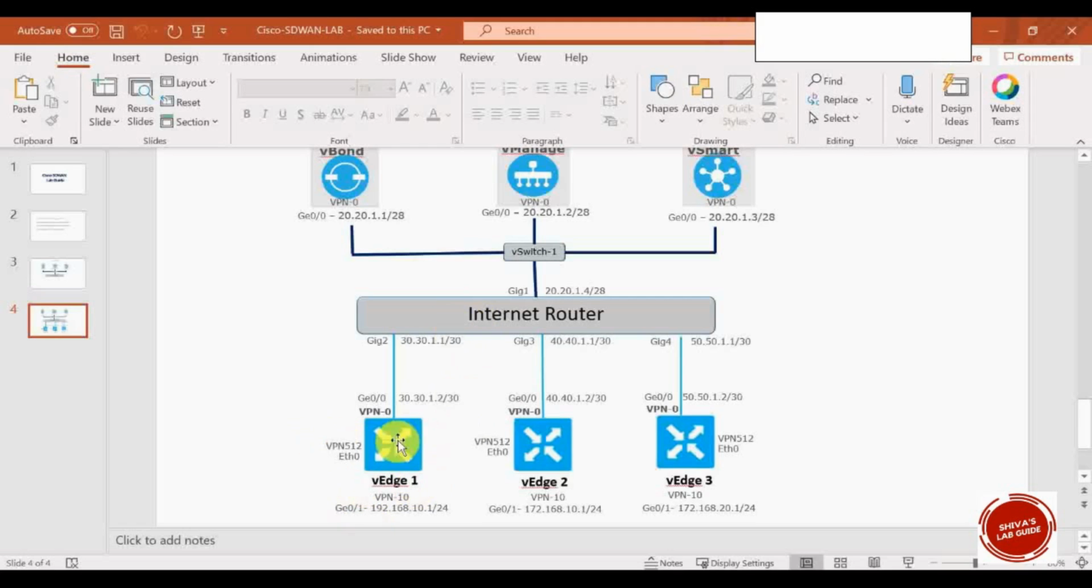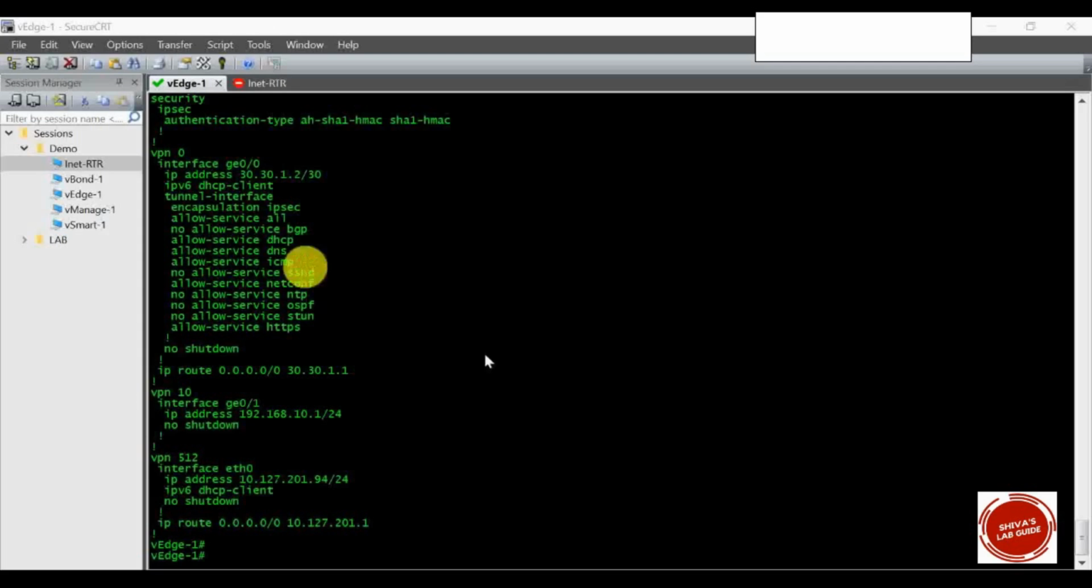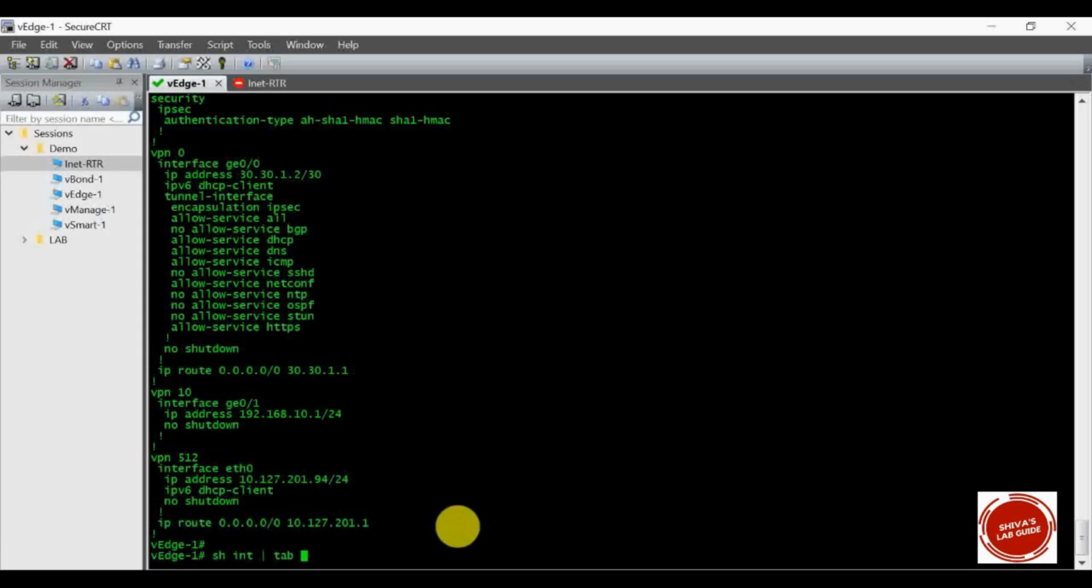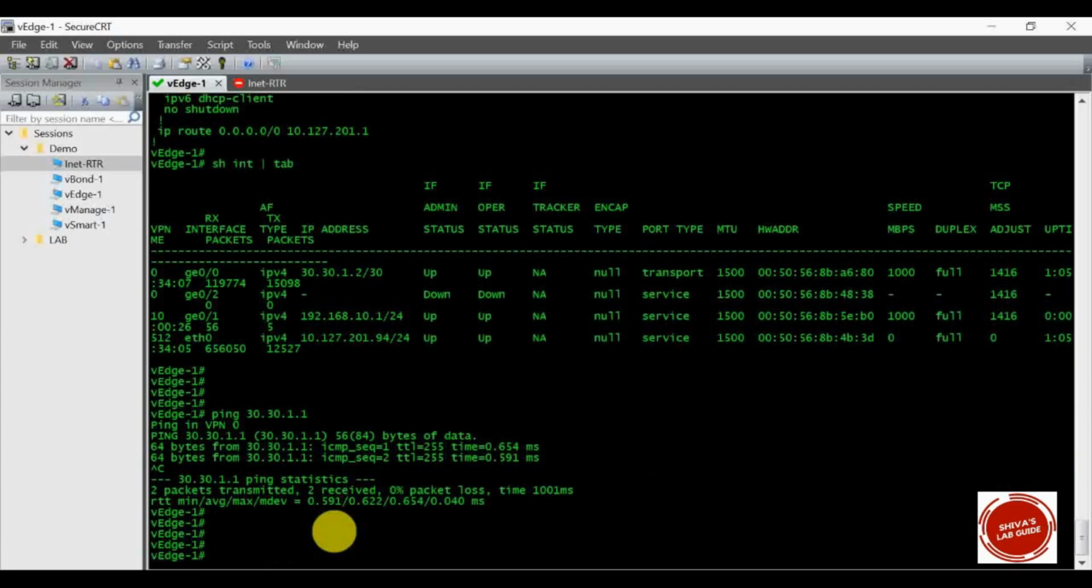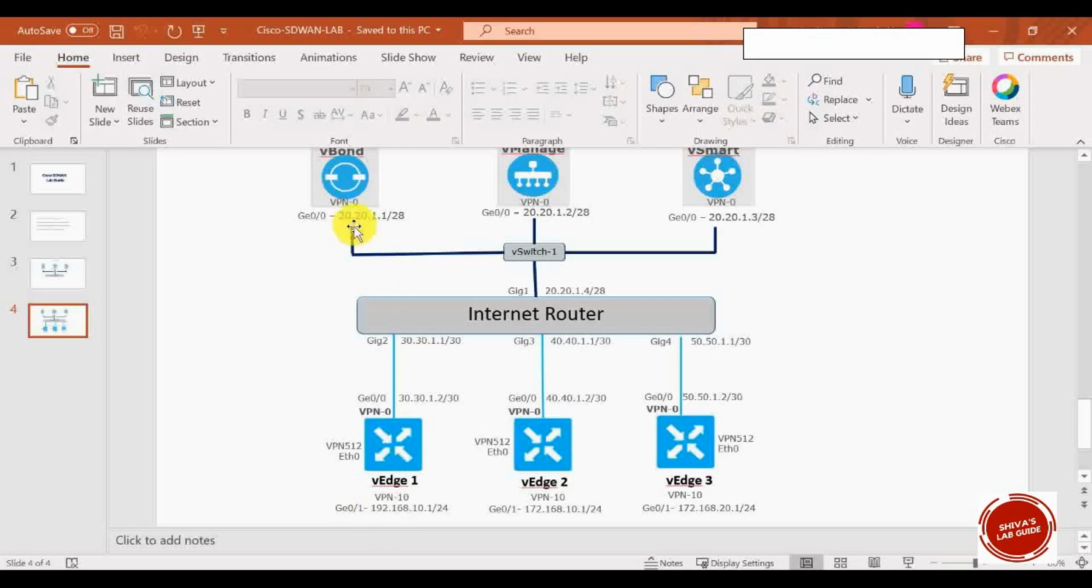You can see that in the lab topology. This is my vEdge1. I have configured VPN 0 and I gave this IP and a default route towards my internet router. I will also configure VPN 10, that is your service VPN, with IP 192.168.10.1. So I have done the interface configurations for VPN 0, VPN 10, that is my service VPN, and I gave no shut, and also for my VPN 512, which is my management VPN. So show interface. You can see I now have the service VPN also added, and we have to verify the IP reachability first. Ping 30.30.1.1, my gateway. I can reach it, and you can see in our lab our vBond IP address is 20.20.1.1. We should be able to ping it from our vEdge.